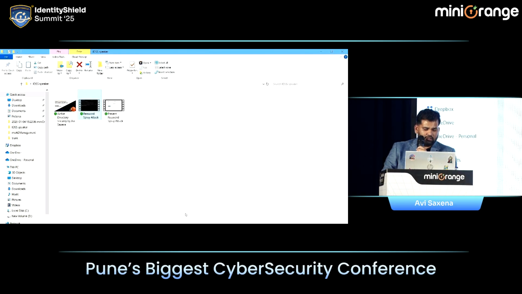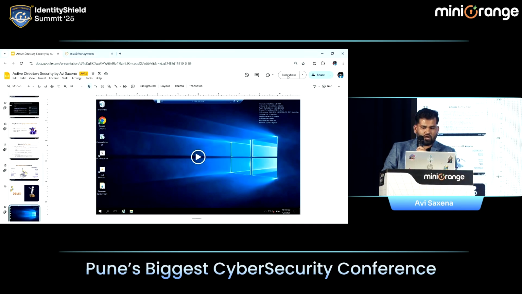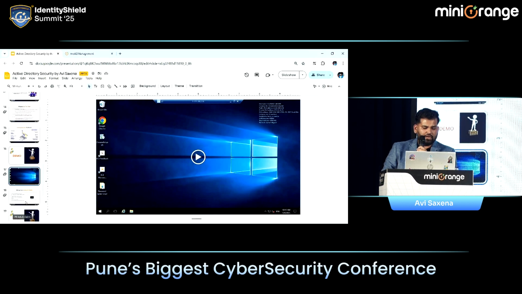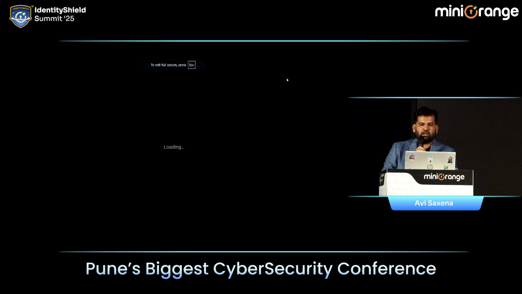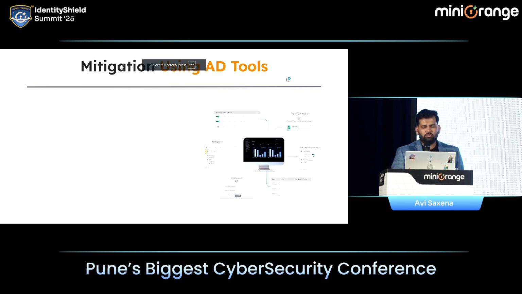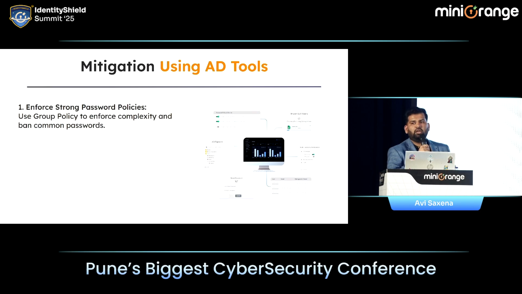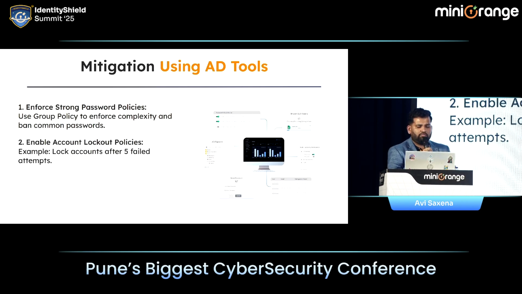Now the thing is, we have been talking about this, but how can we actually mitigate these kinds of attacks? To avoid these attacks, what we can do is apply a strong password policy on your AD, like in your banking application. It's the easiest example you can connect to. Banking applications have a very strong password policy. Like that, we should use strong password policies and have account lockout policies again.